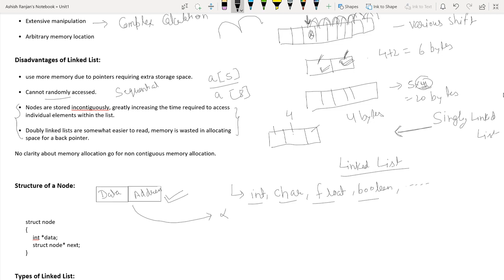What are the non-primitive data types? Those data types whose definition is not inside the compiler. So we have to create a data type for this node, because when we define this node, we must have the data type of this node. So whenever the user defines the data type, that is called a non-primitive data type.